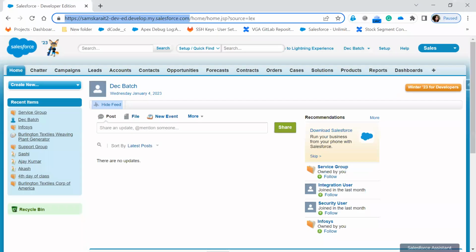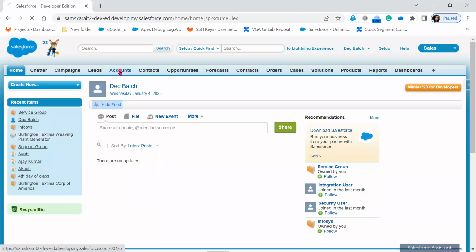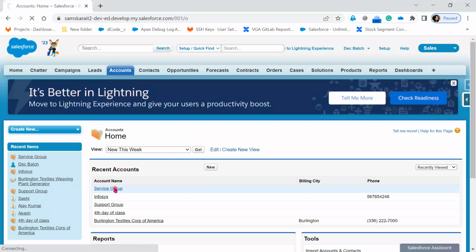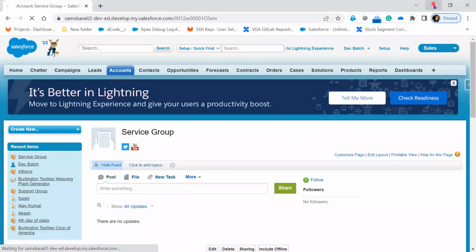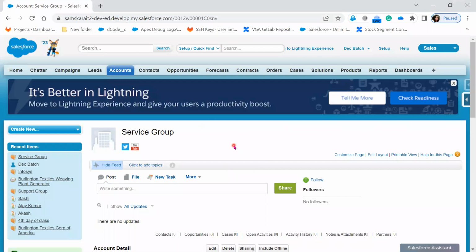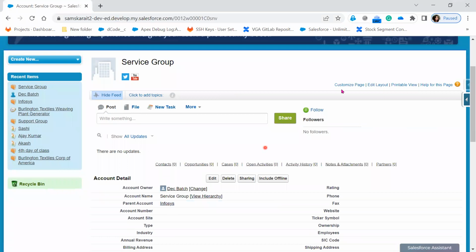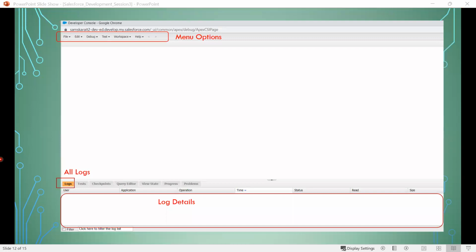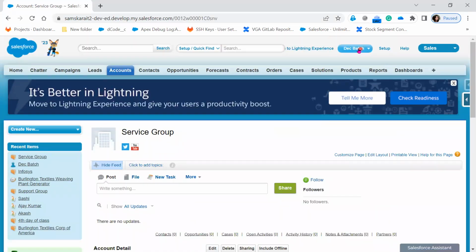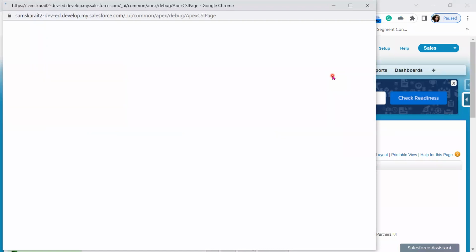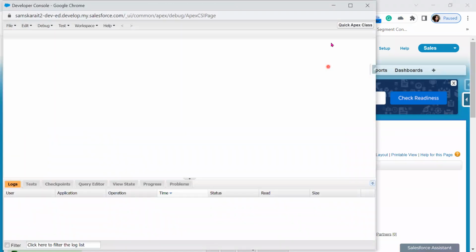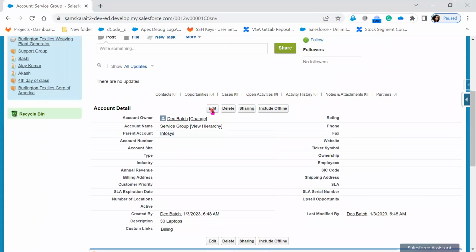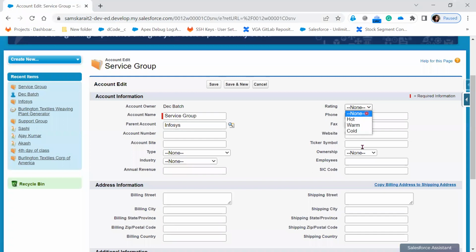Now what I'll do is I'll go to an account. I'm opening one of the accounts. Actions are happening. Something is running at the back end. Otherwise, how would I get the data here, right? Something is happening. Where is it? Just a second. Developer console. Okay, so I'll click on Edit and I'll make changes to the rating code. Let's click on Save.